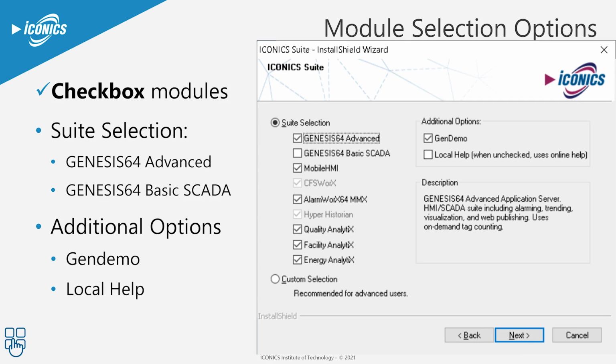The suite selection step allows you to pick the different modules to install on the computer. Genesis 64 can be installed in the basic SCADA or advanced mode. We're going to pick the advanced mode for this video, along with the rest of the modules that are available. Checking the box for GenDemo installs a set of example displays and configurations that can be used to demonstrate the different features available in the suite out of the box.